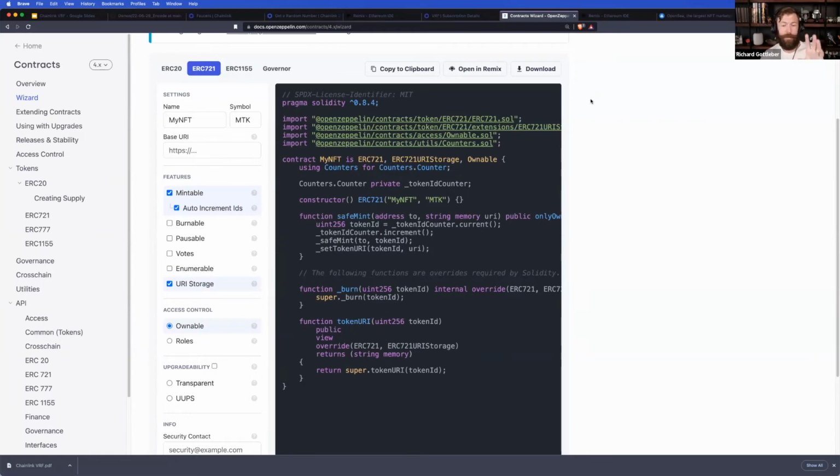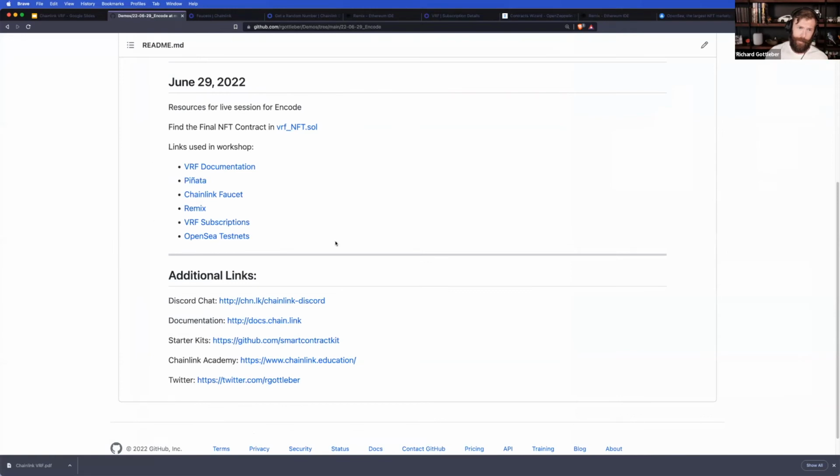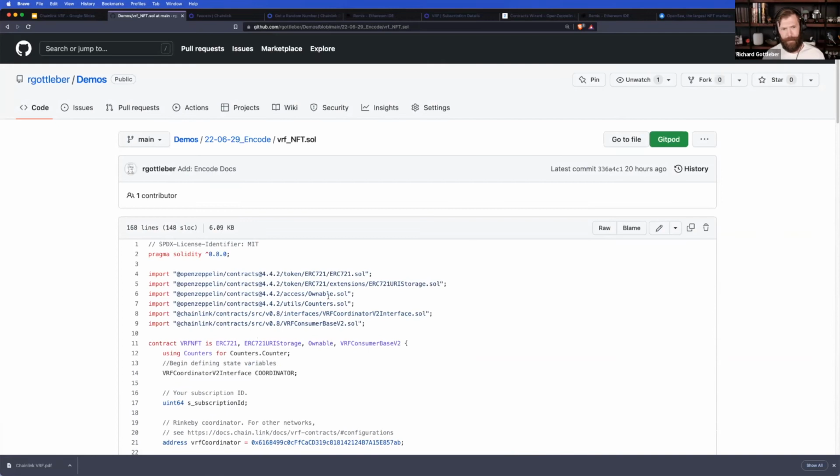So this is where I started for this project. Came here, got the skeleton, and I added some stuff to it. Again, within this GitHub, this VRF NFT is what we will be looking at. So just kind of keep that in mind.